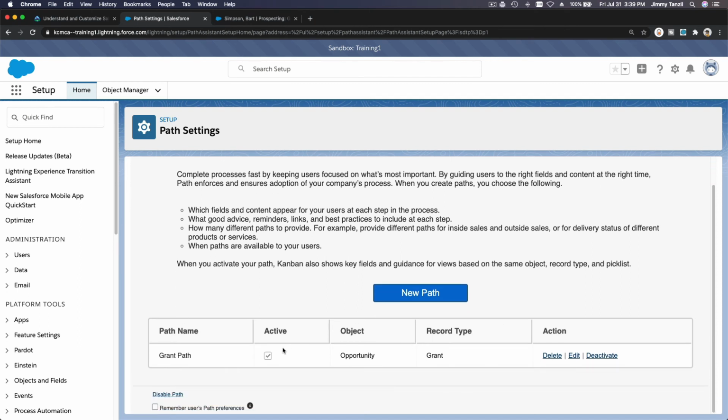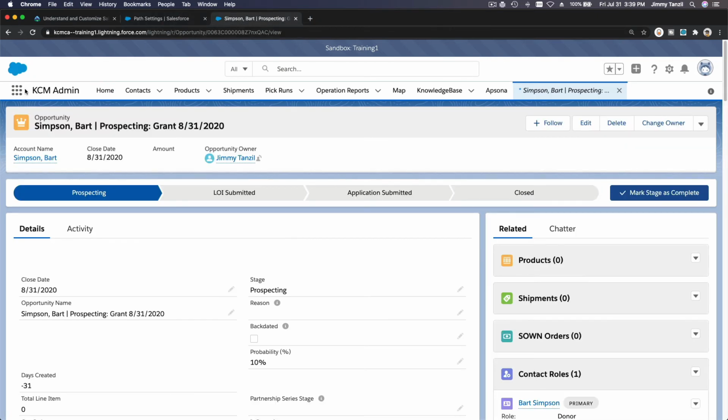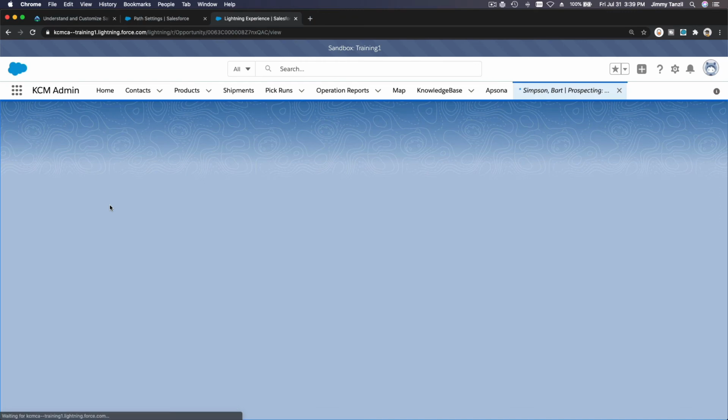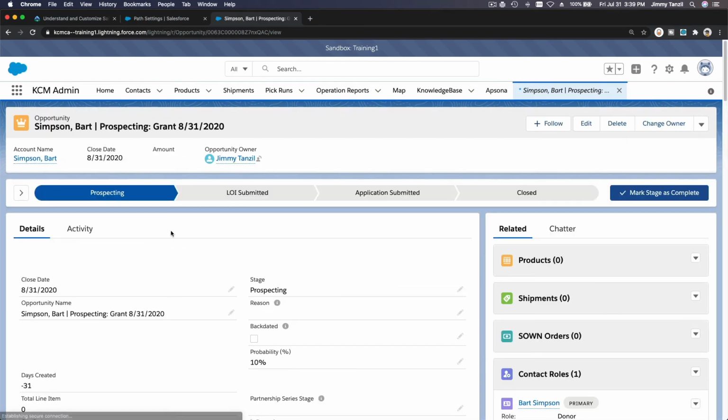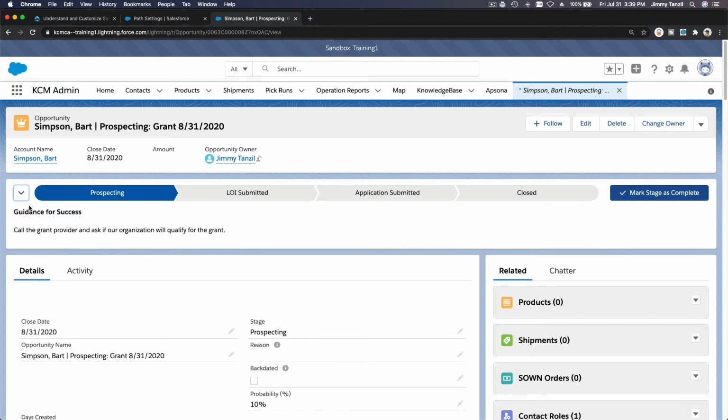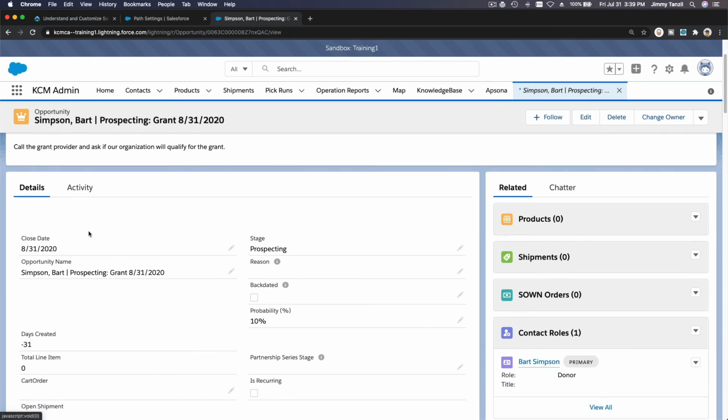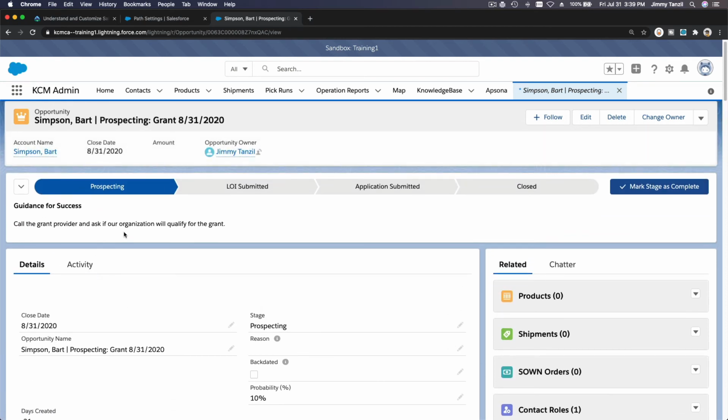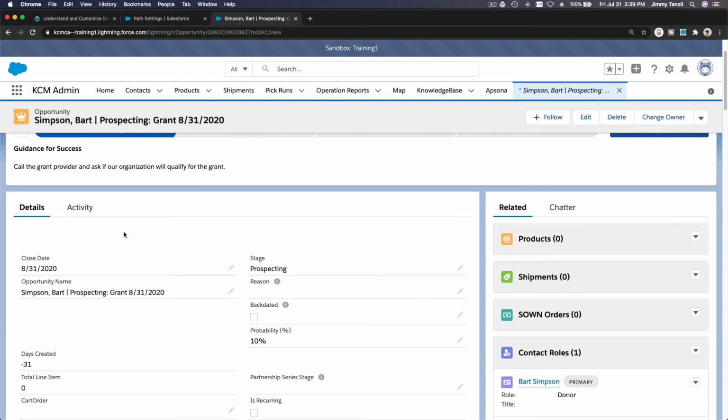And it's active. So now if I go back to the Bart Simpson path, let me refresh this to make sure all the changes are applied. Guidance for success. You can click that arrow: call the grant provider and ask if our organization will qualify for the grant. So the key field needs to be brought up, which we haven't put there, but you know what I mean.